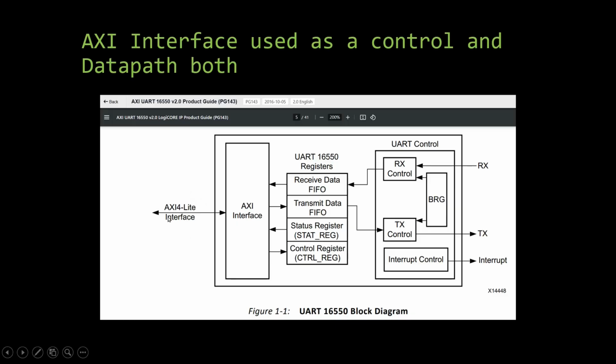So this AXI Lite interface is used as a configuration interface as well as a data interface. If you want to send any data on the serial console through this UART controller, you have to write that data into the transmitter FIFO, and that will be done through this AXI interface only. Similarly, if you want to read any data from the serial console, it will be received in the receiver data FIFO, and you can read it through the AXI Lite interface.